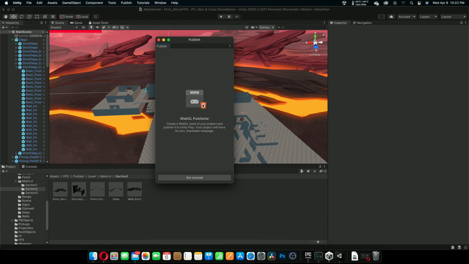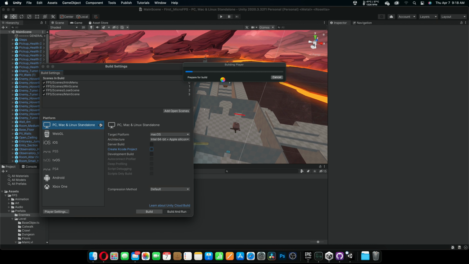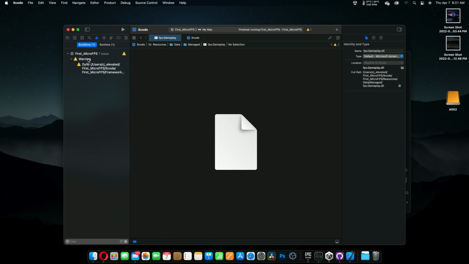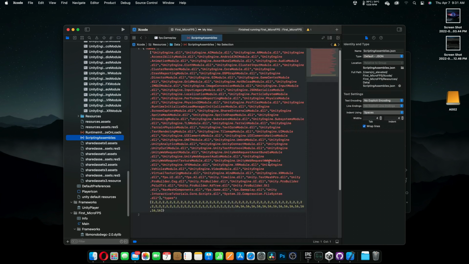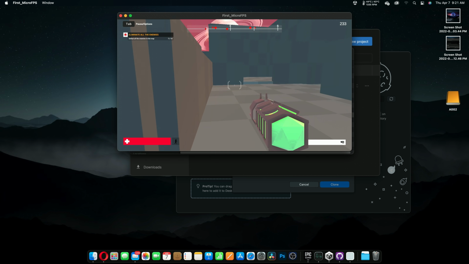In the end, I quickly published the project with the WebGL publisher, so I guess it's out there somewhere now, and I compiled the project locally, both with the Unity builder, and I output it as an Xcode project, which I was able to debug and quickly compile. And the final game worked just like I designed it to.